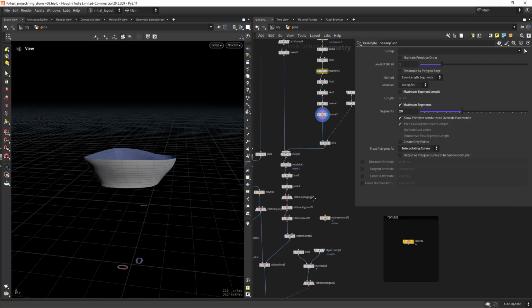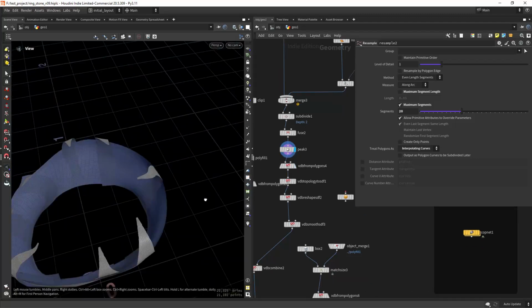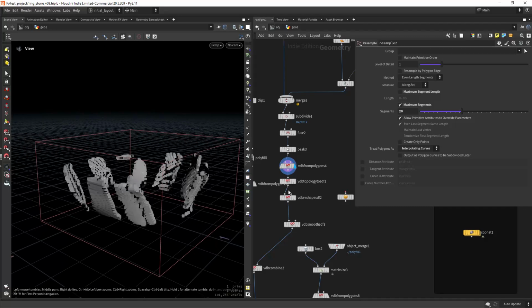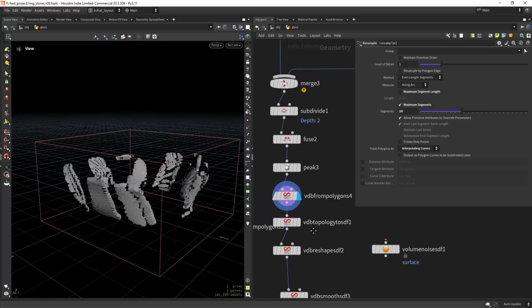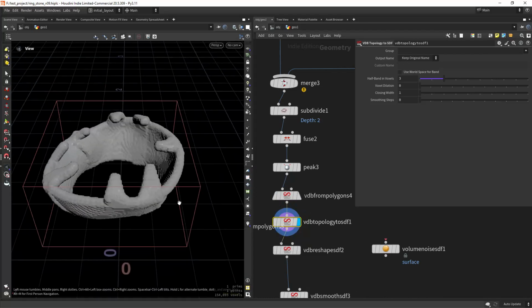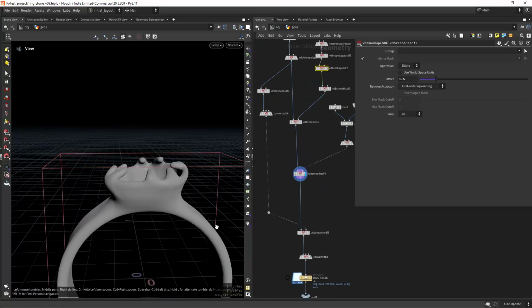Now, having both surfaces combined, I want to make a VDB out of it so I can blend it with the ring. But the mesh is open and just creating a VDB won't be enough. We actually need to use the topology SDF, which will create this shell VDB. Then smooth it out and blend it with the ring.